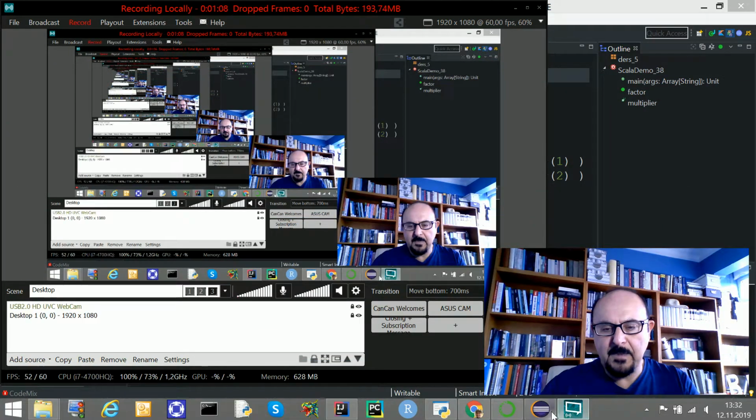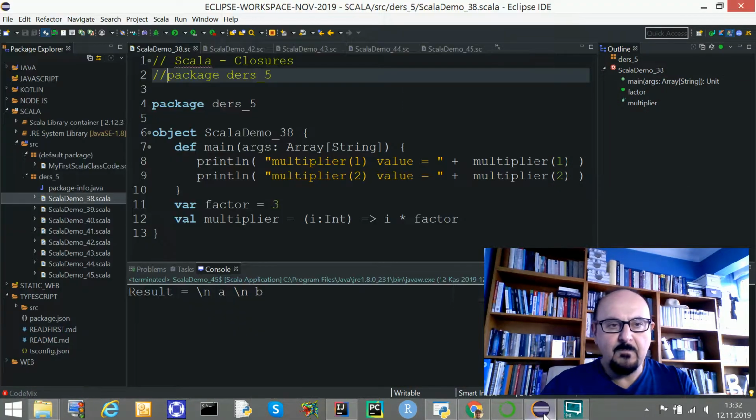For presenting these lessons, I prefer to use the Eclipse integrated development environment. So far so good, and let's start our lesson 5 without wasting any time. Okay, I'd like to describe Scala closures in this code snippet.